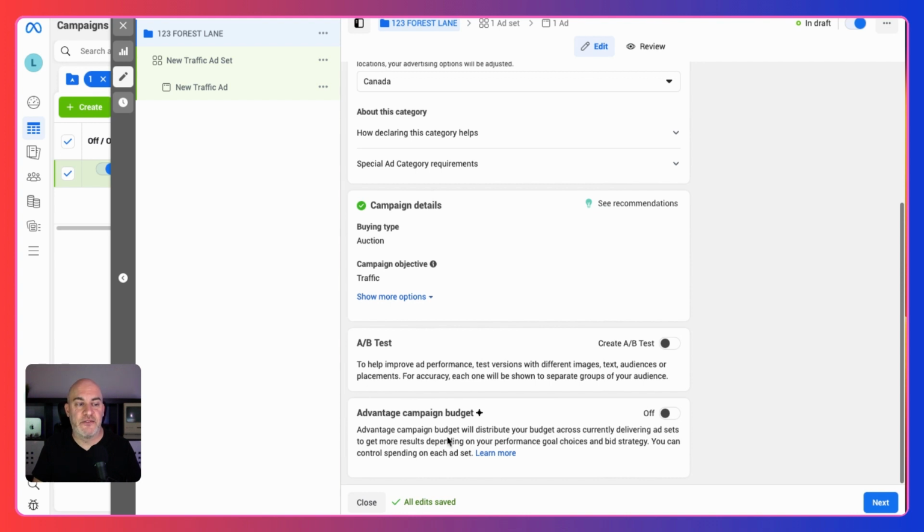Now, again, this Advantage campaign budget is one of those automatic things that you can turn on. If you want to let Facebook play with your budget, and let's say you've got more than one ad set and you want to let it choose where to throw the money, you would choose this. Again, I usually like to control this kind of thing myself. So we're going to leave these settings off and just go to the next option here.